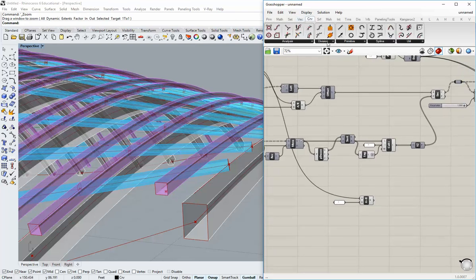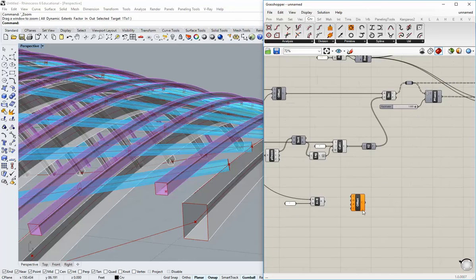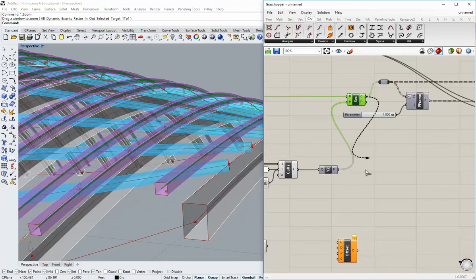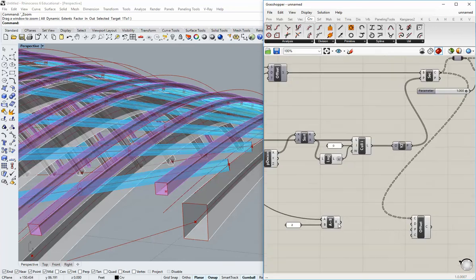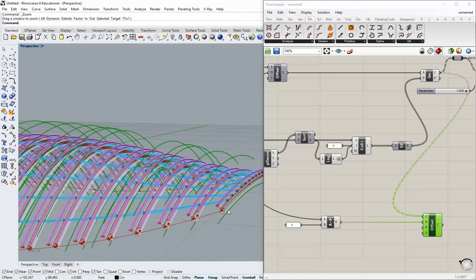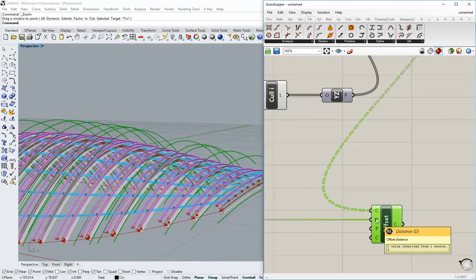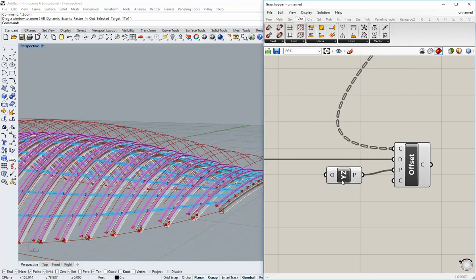Go to Curve, grab in Utilities, grab the Offset Curve component. The curves that we're offsetting are the sections. Remember these? Those are the ones that we just swept. The distance is the value that we're just plugging in here. That looks a little bit large. We'll fix that in just a second. The plane, remember, we need a YZ, so let's go to Vector, Plane, YZ. That should fix the ups and downs.